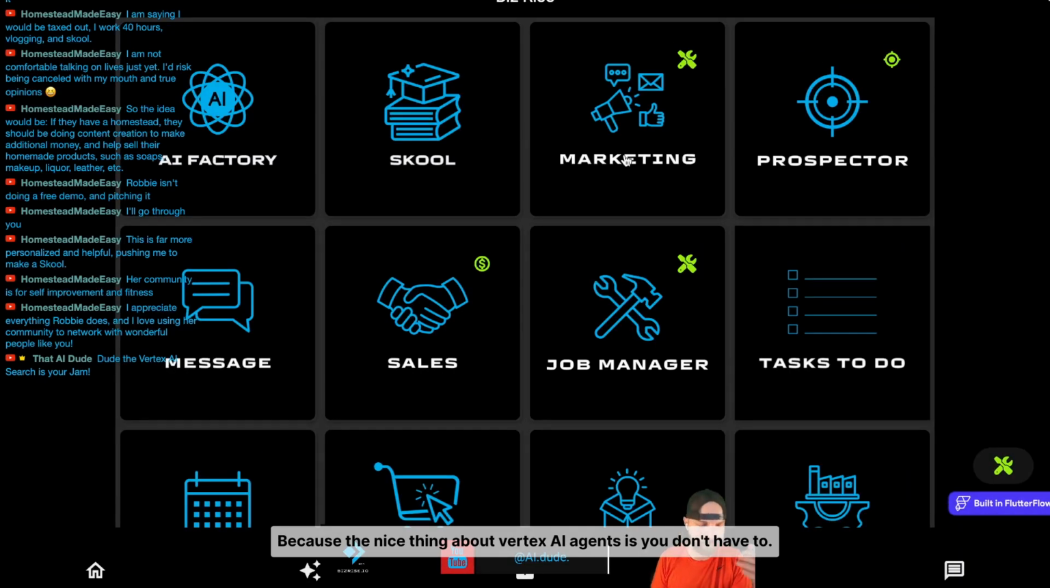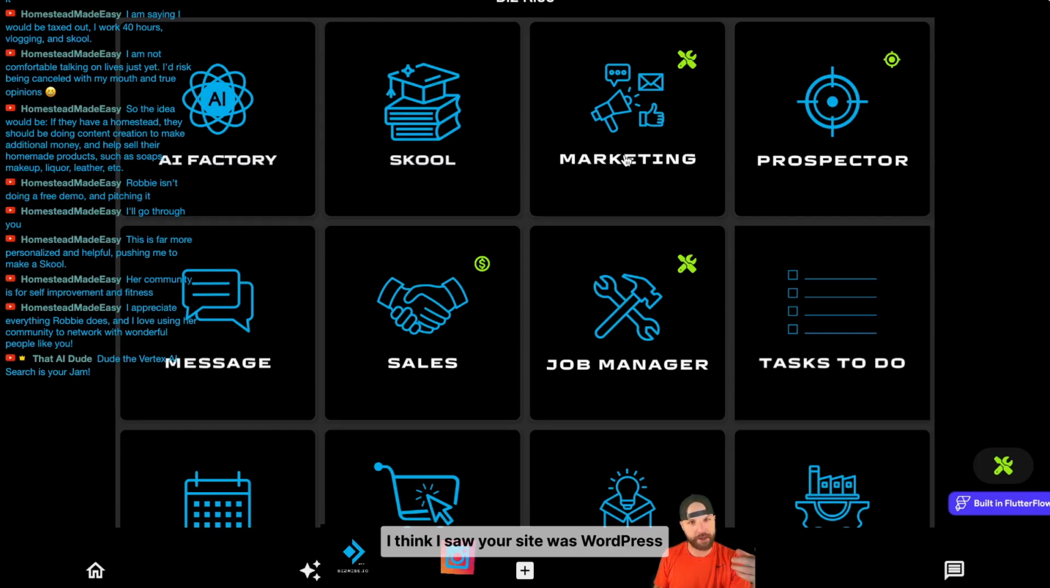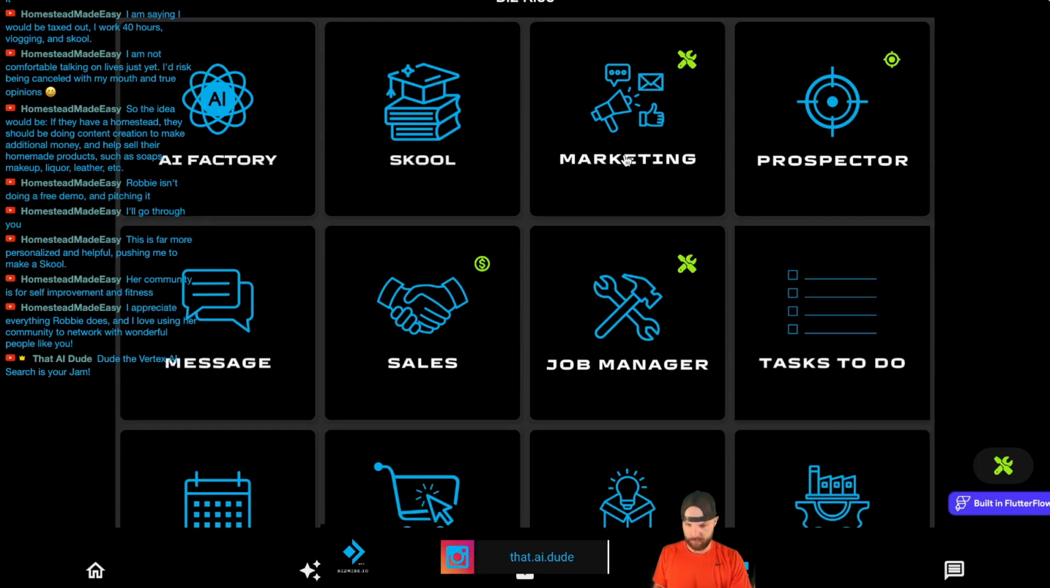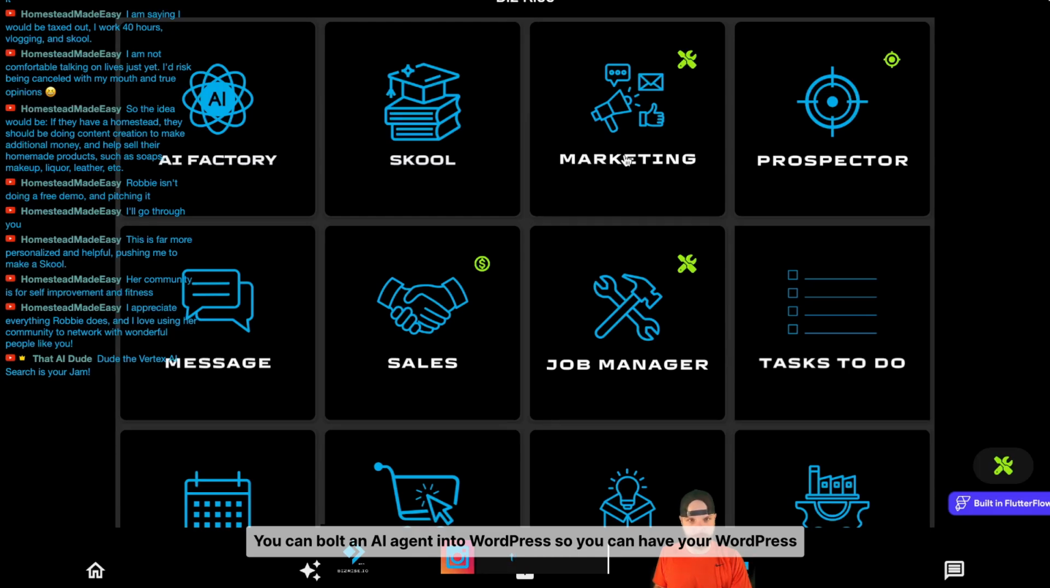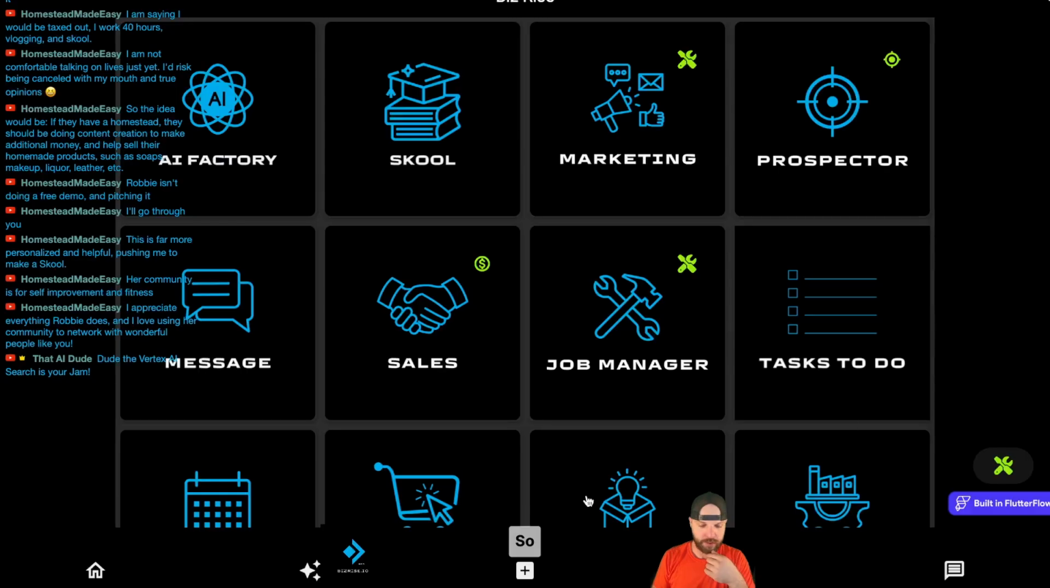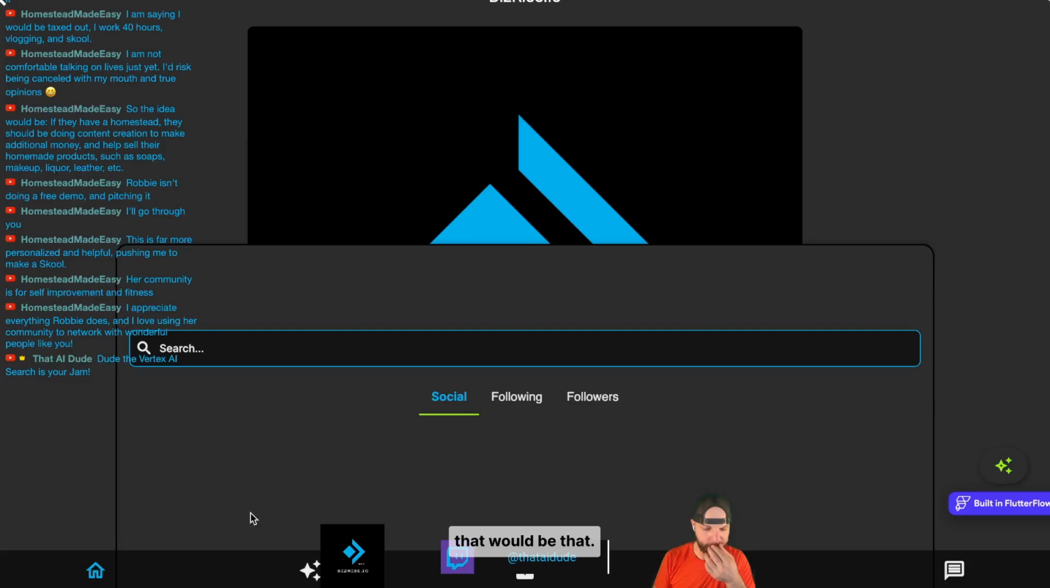Because the nice thing about Vertex AI agents is, I think I saw your site was WordPress. You can bolt an AI agent into WordPress. So you can have your WordPress site, and then have that AI-powered search behind a pay gate on a specific page, your AI guide and expert on homesteading, that people can access and reference when they need to. So that would be that.